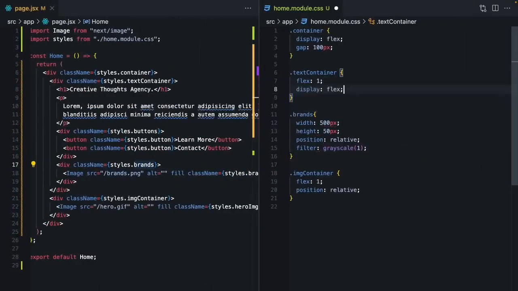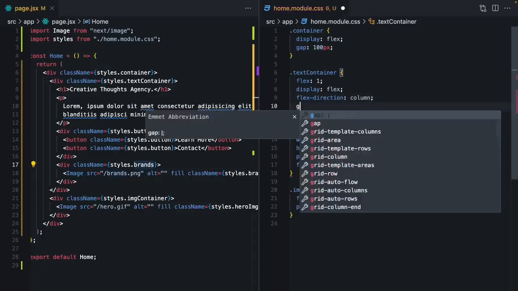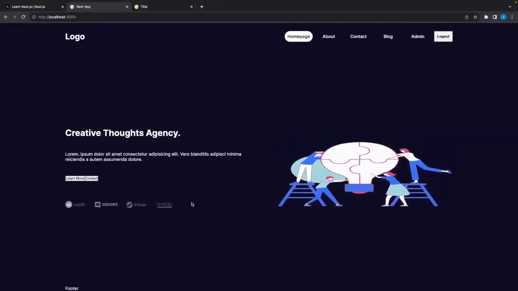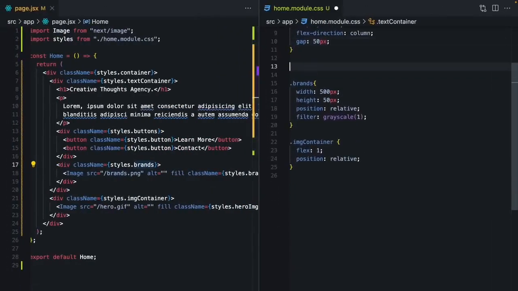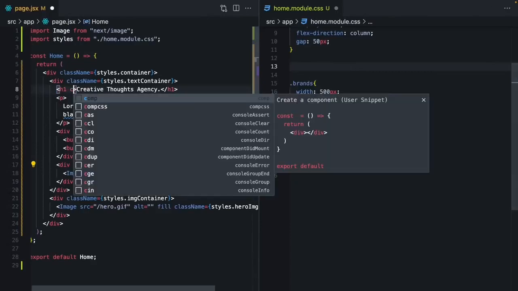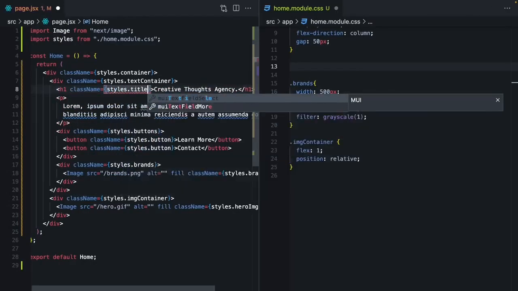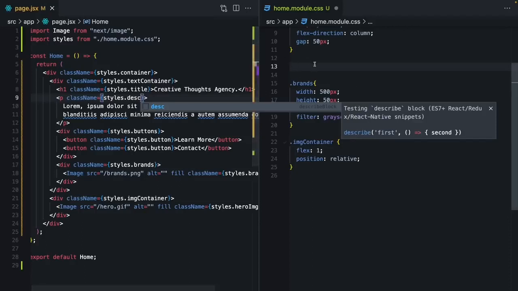So let's come here and take care of those items. I will say display flex, flex direction will be column, it's gonna be vertical, and gap between items will be 50 pixels, like that. Let's increase this size. I'm gonna give class name, title, and for the description, let's write them here.